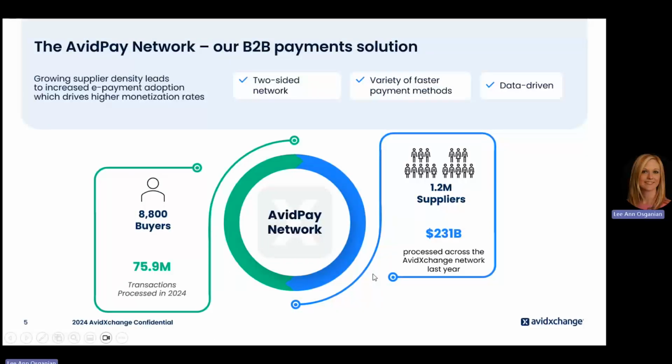We've built an extensive payment network representing 8,800 buyers that have processed nearly 76 million vendor payment transactions in 2024 to over 1.2 million suppliers that totaled over 231 billion in payment volume. That means on average, about 40% of the companies you're paying are already set up in our vendor network.